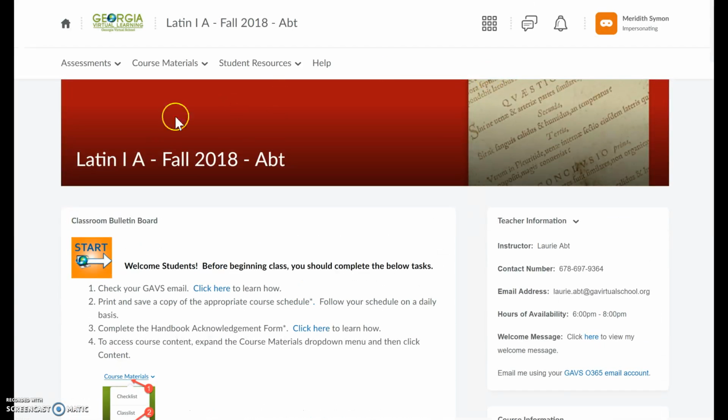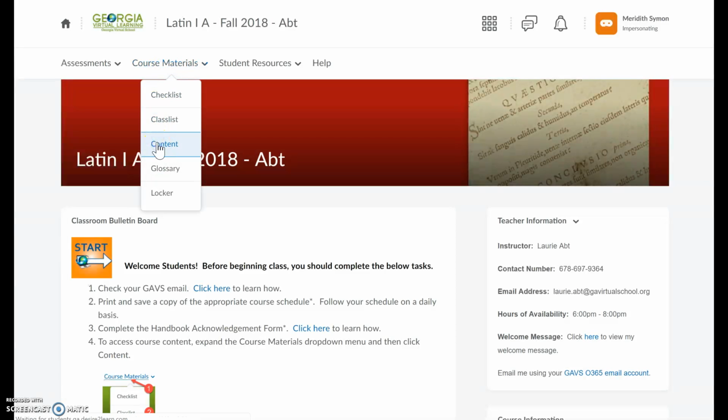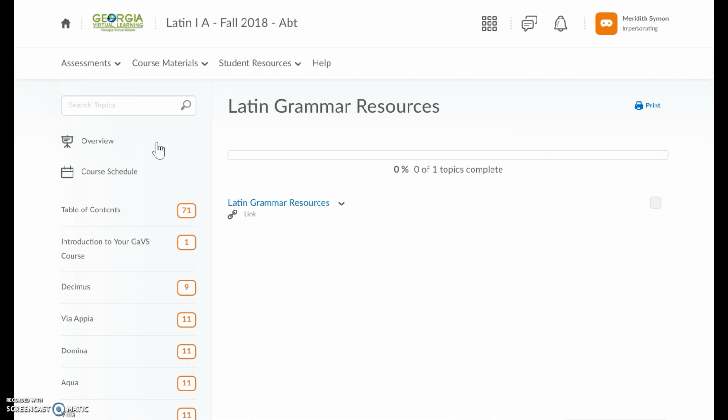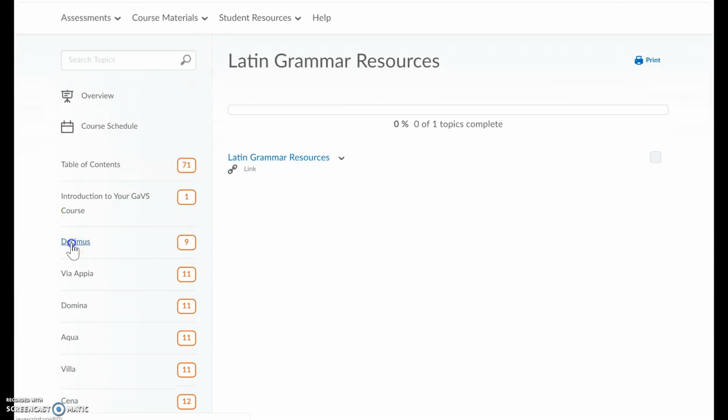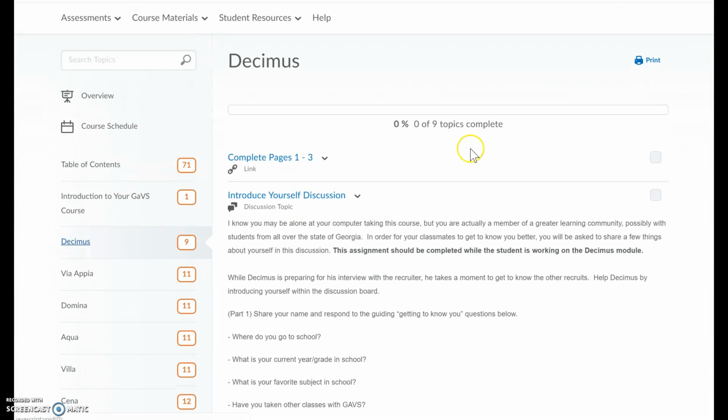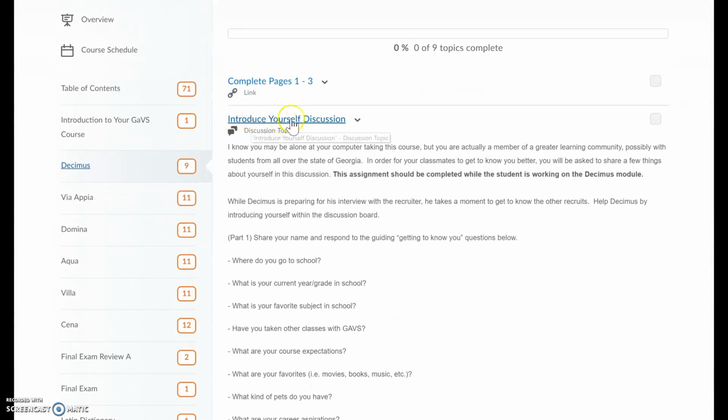Okay, so let's go to course content, go to course materials, click on content, and I'm impersonating you so that this looks exactly like the pages that you would see. And let's see, we're starting off with Decimus. And of course you have complete pages 1 through 3. Now when you click on that, that's going to take you to the content. That's actually the book of the class. That's the material. And here is the discussion.